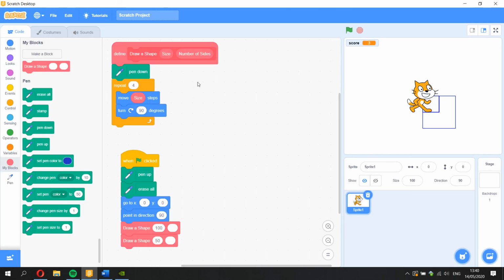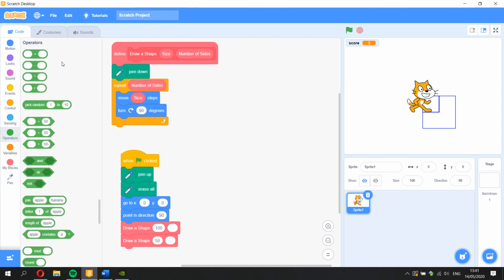So now, number of sides. For a square, it's 4. But we want to draw any shape, so we put this number of sides in here. However many sides they put in, that's how many times we need to repeat these steps. And then the slightly more tricky part is the amount you turn. As I said before, it's 360 divided by the number of sides. So we need to put a little equation in here. We need the divide block. The first number is going to be 360, because it's always 360 degrees in a full turn, a full circle. And we divide by the number of sides.